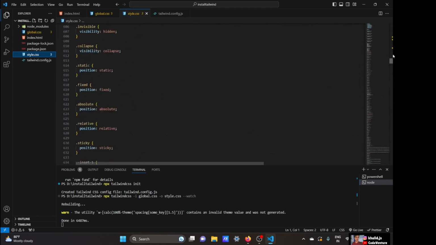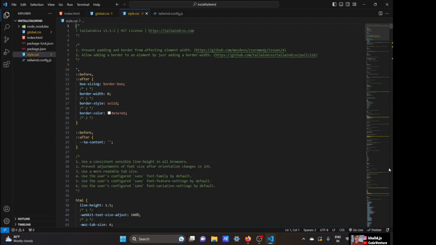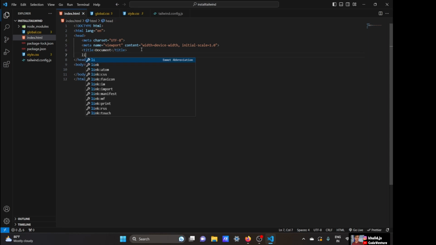And what we need to do is add this style.css to our HTML document, just like how you link an external CSS file to your HTML file. That's simple. Basically you are going to use the link tag, and here it's already given. Since we named it style.css, we don't need to make any changes here.